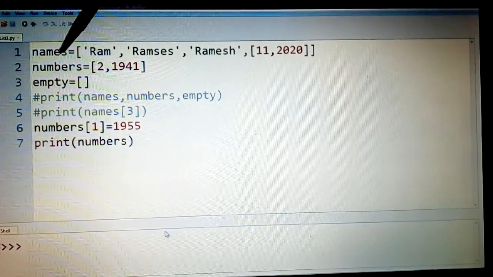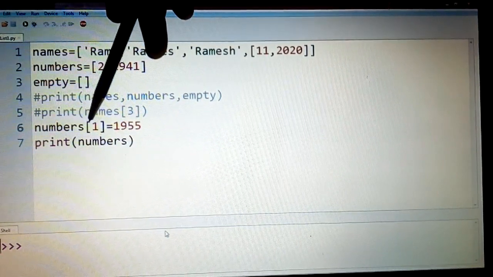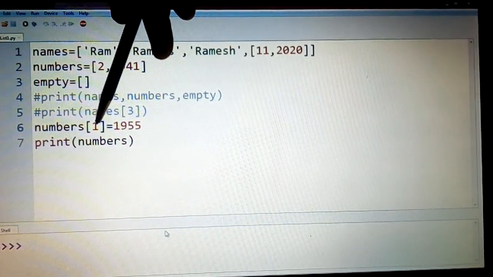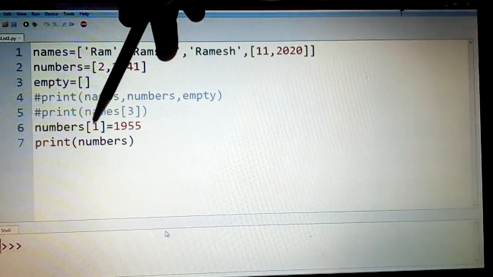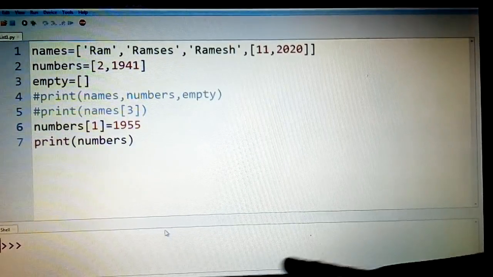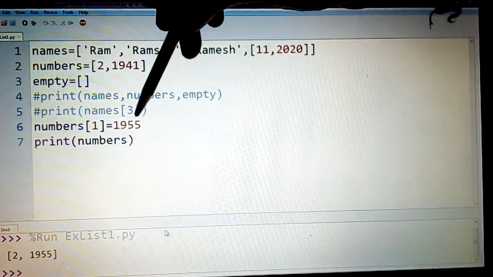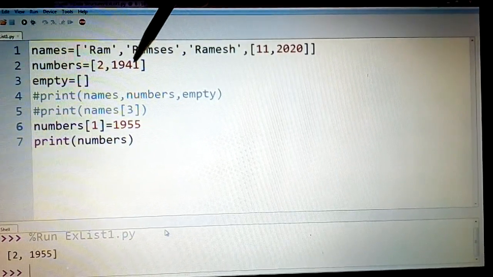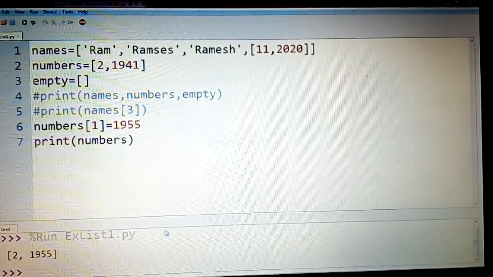what I have done is numbers equal 2 comma 1941, but I am saying index 0 comma 1, so 1 is the second element. Numbers of 1 equals 1955. So if I try to print the numbers list here, then I would get 2 comma 1955, that is, it has overwritten the second element. So this is how you can mutate the list. That is the meaning of mutable.